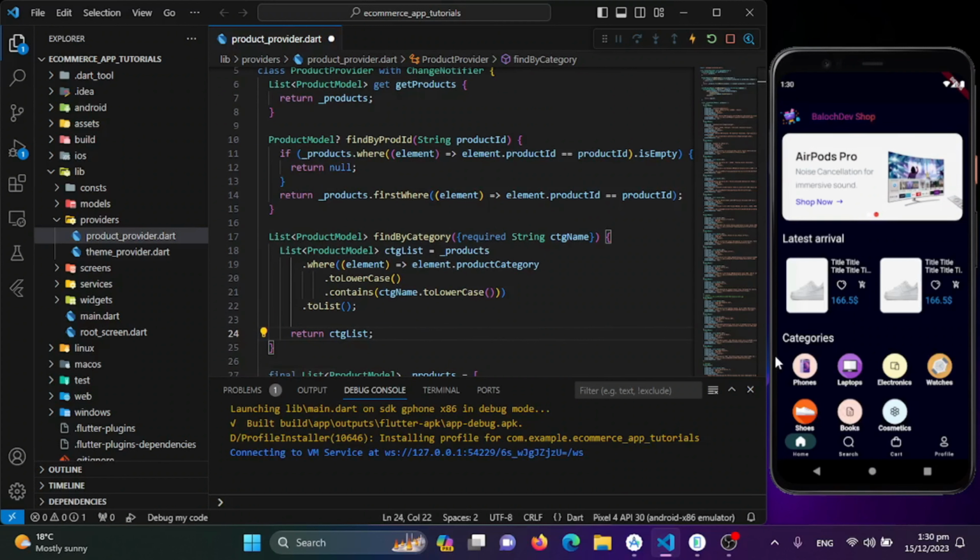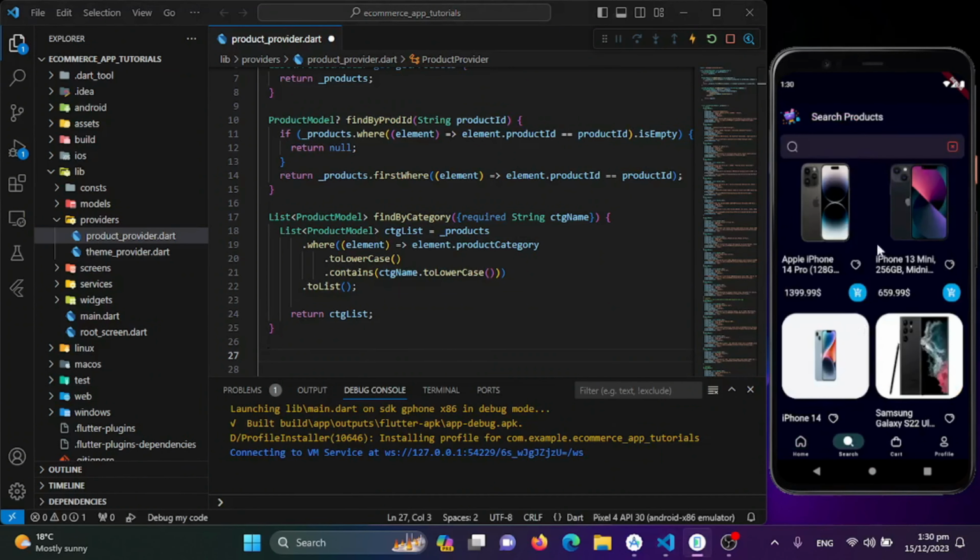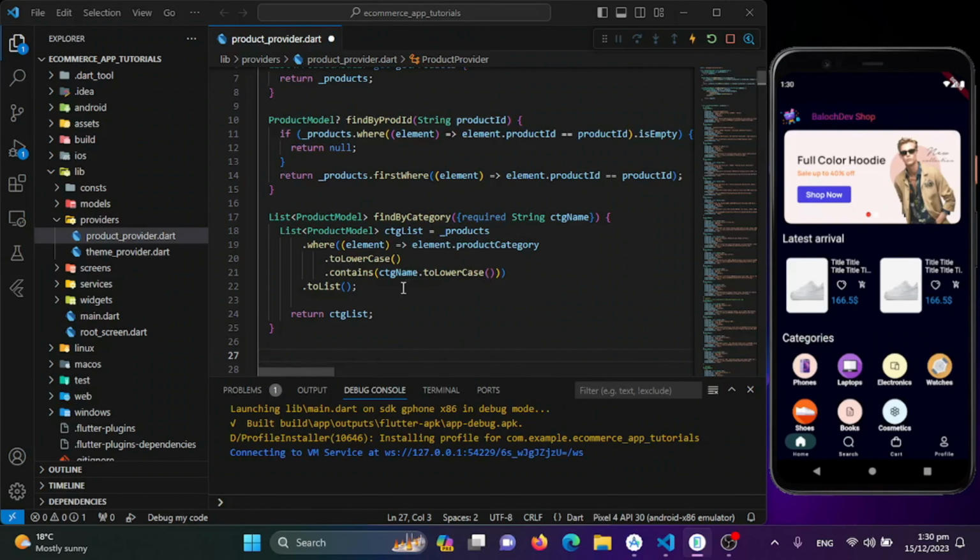And I'll be creating another function, where we will be getting the products by the search query. So whatever the user types in the search field, the products will be coming here and appearing here. So yeah, I'll be creating that search query function also.